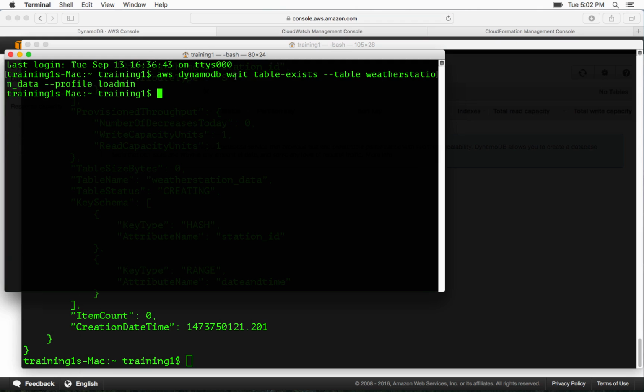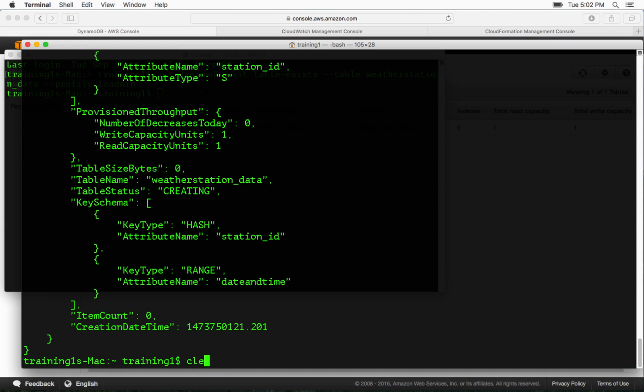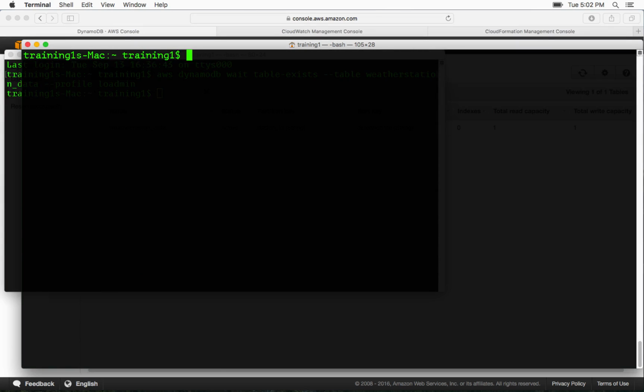So this wait command waits until the table exists, i.e. when it's created. So we can use the wait command in scripts to wait until a certain event is true, and I'll demonstrate this command more in upcoming lessons. So now this table's created, I'm going to clear the screen and show you the last command that we're going to do in this lesson.